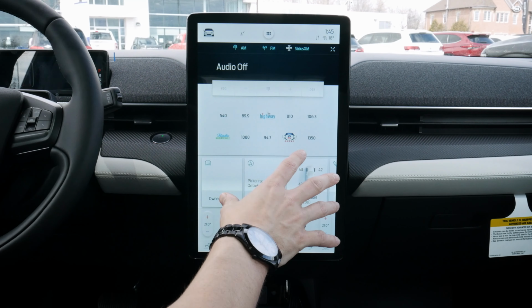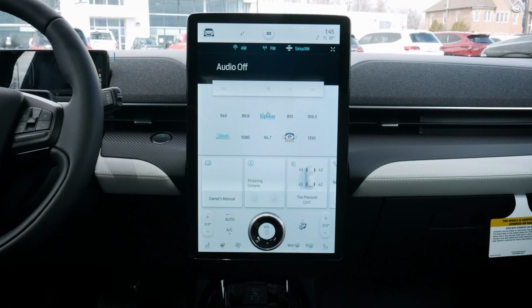Next up, taking a peek at the Sync 4 media screen for the 2022 Mach E. Now this is unchanged from the 2021 model, but I'm going to teach you everything that you need to know. And one of the benefits of this video over the 21 is that there's better audio and video quality. So let's dive into it.